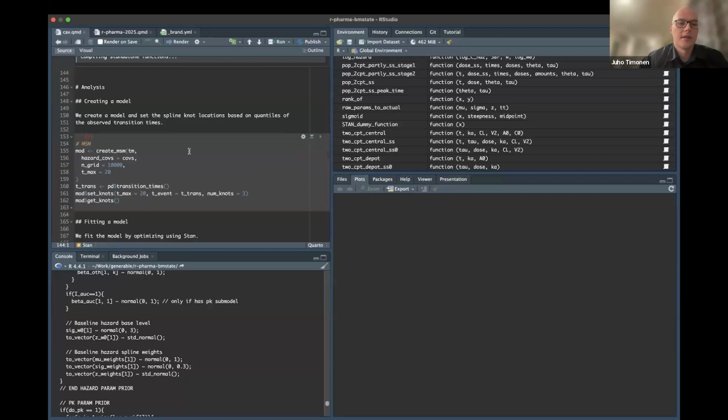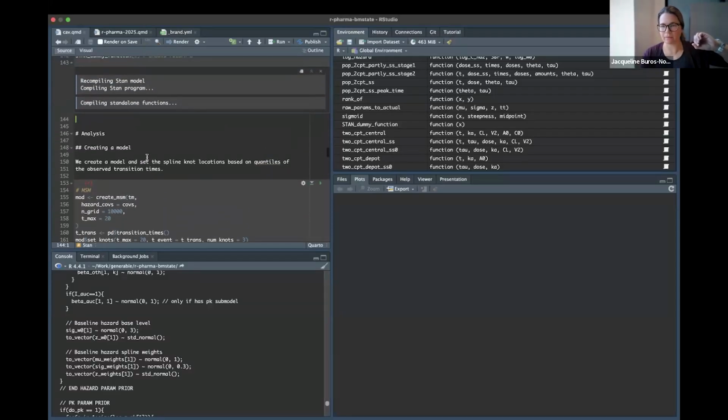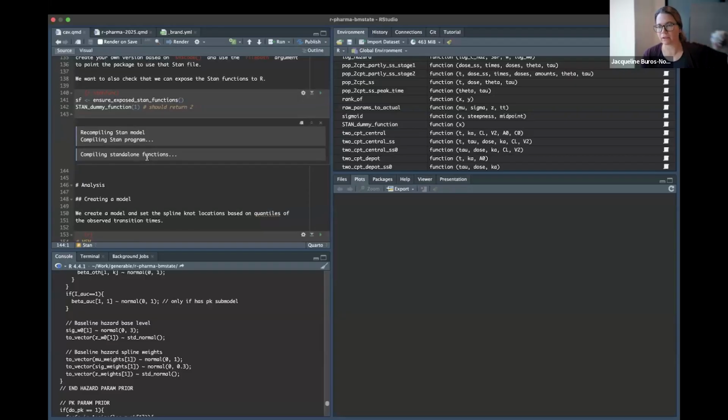So should we stop here to see if people can compile the model and expose the Stan functions? I wonder if this is a good time to pause and ask if anyone needs help with the environment or questions about what we've covered so far.